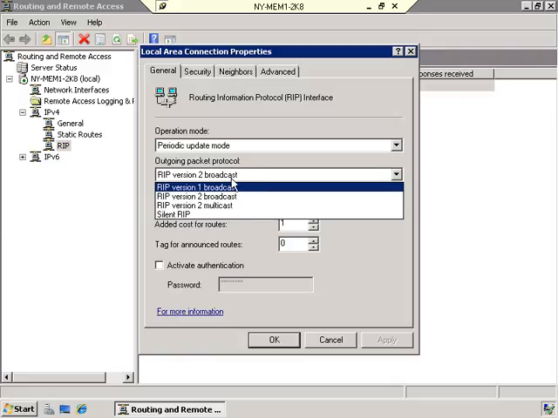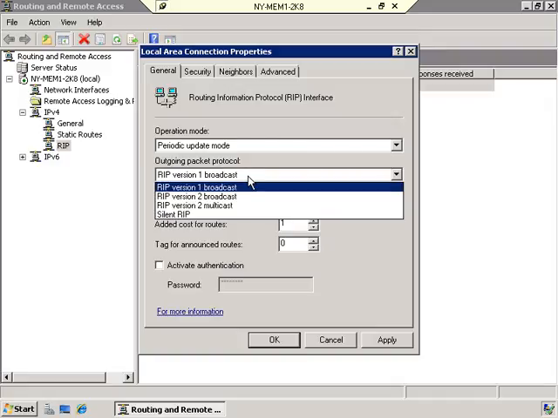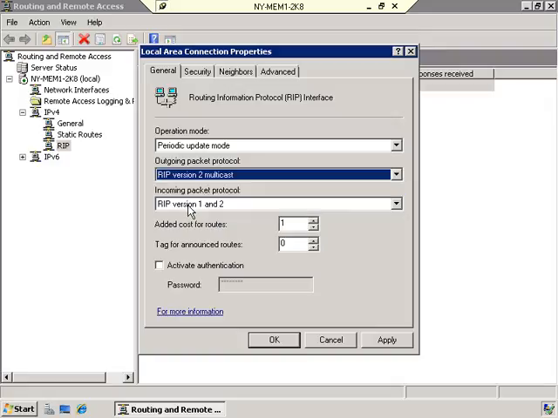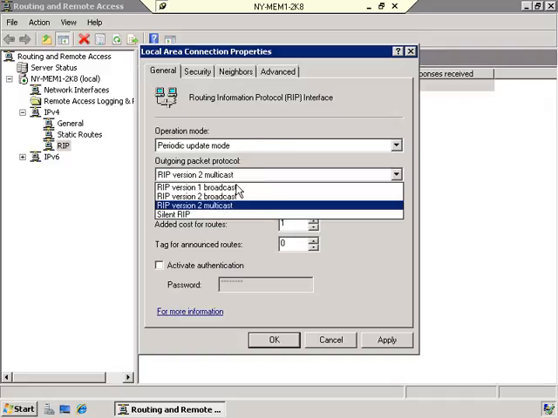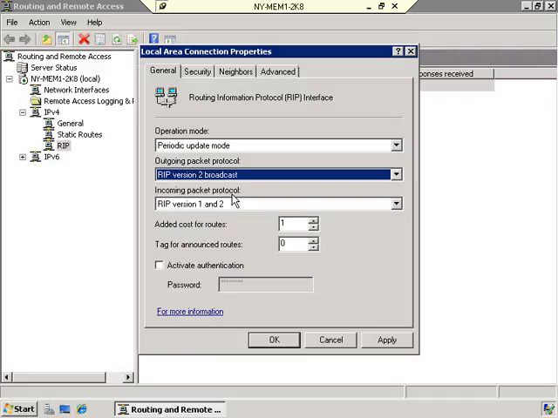So if you want to send out your information from this router to RIP version 1 routers only, then you select RIP version 1 broadcast. If you want to communicate with RIP version 2 routers only, then you select RIP version 2 multicast. If you want to send out information to both RIP 1 and RIP 2 routers, then you, believe it or not, do a RIP version 2 broadcast. Again, the verbiage, I don't know why they couldn't have done this as simple as just saying, hey, communicate with RIP 1, RIP 2, or both.